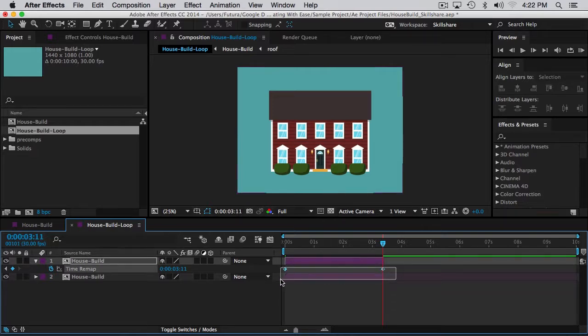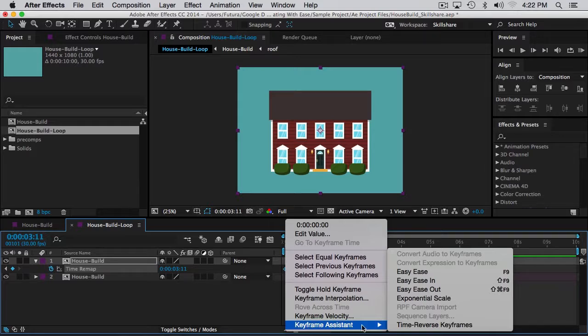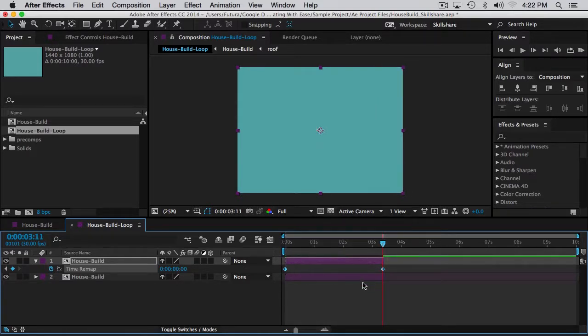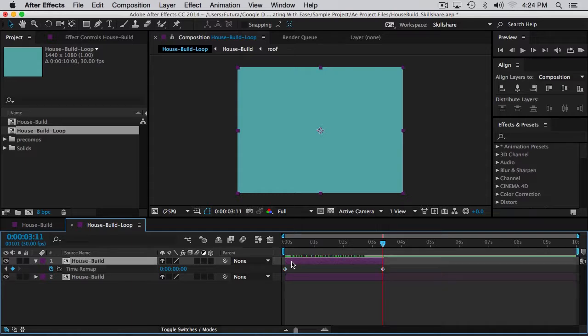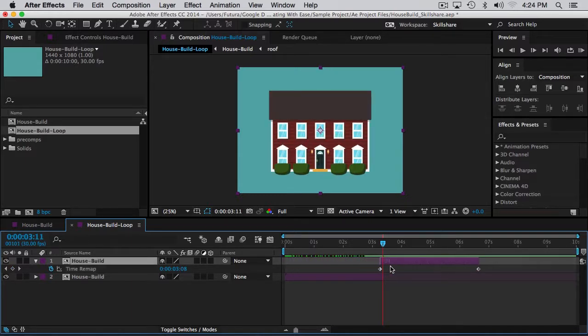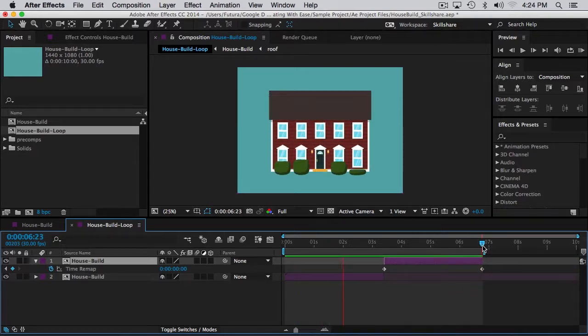Then I'll select these two time keyframes, right-click on one of them, go to Keyframe Assistant, and say Time Reverse Keyframes. That will swap the two keyframes. So now my second layer is starting at the end of the animation and working its way back to the beginning. If I move this layer over, I can snap it to the end of the first layer by holding Shift. And now if I preview the animation, we'll see that the house builds on and then animates off.